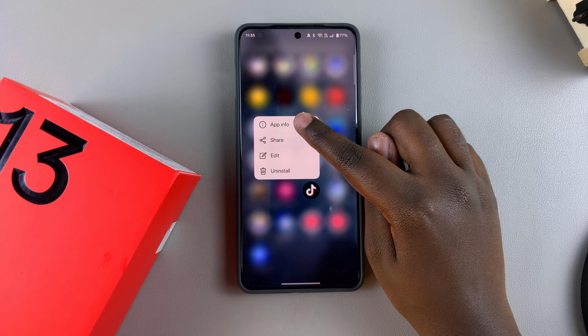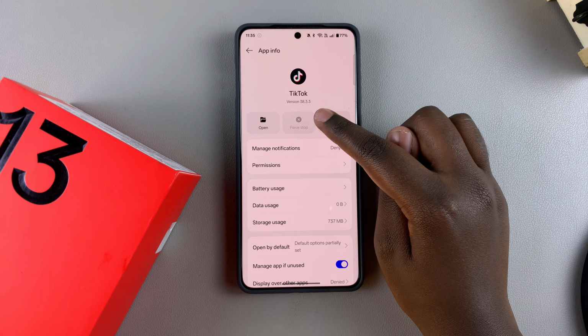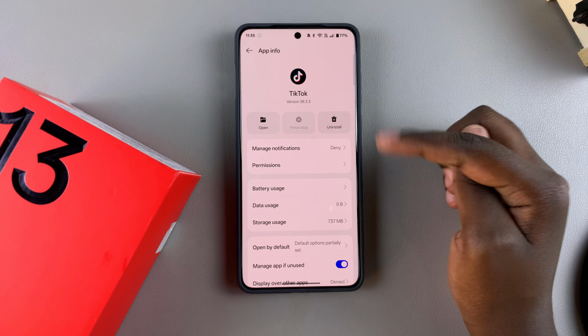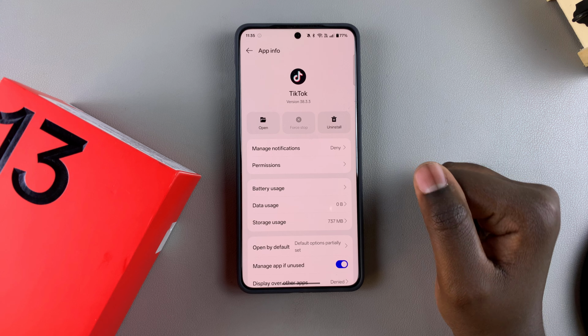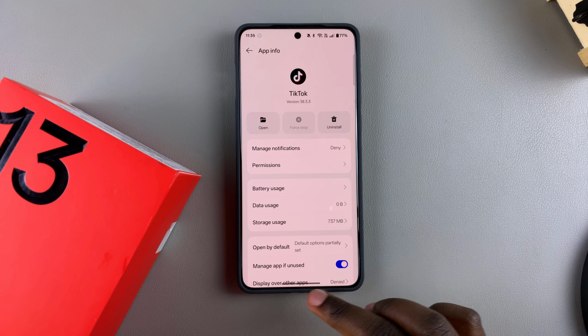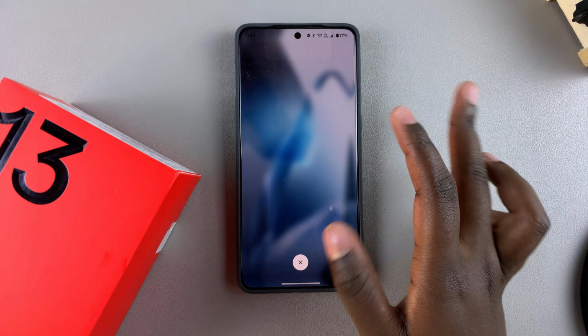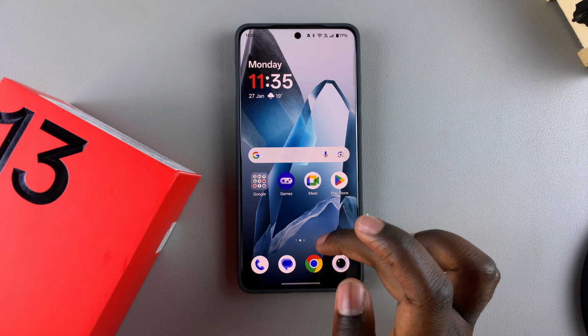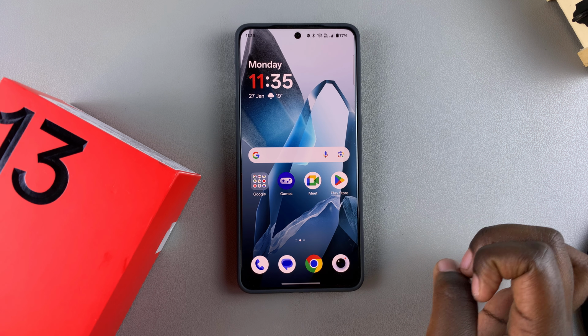Then tap on app info. And then you should see this force stop option here. So you'll just want to tap on it, confirm that you wish to force stop the app, and then that will successfully force stop the app. So those are the two ways you can force stop apps on your OnePlus 13.